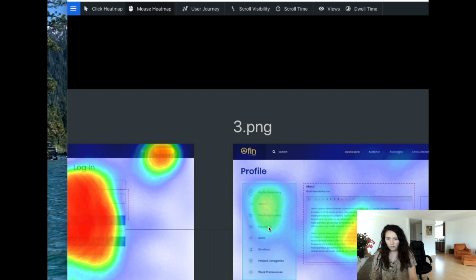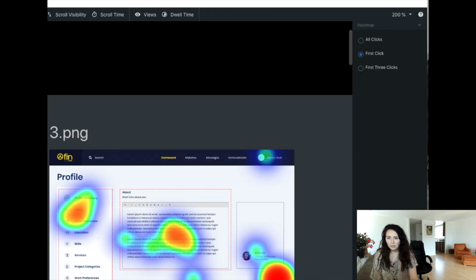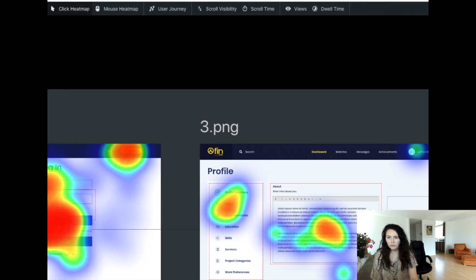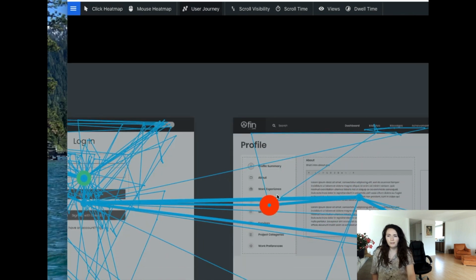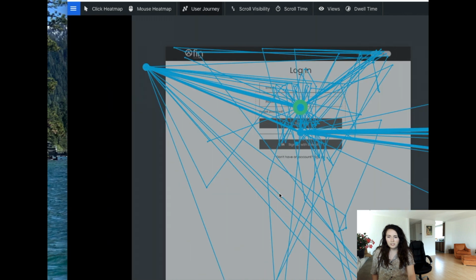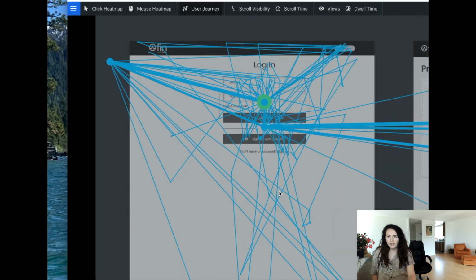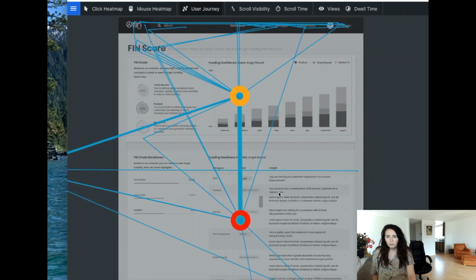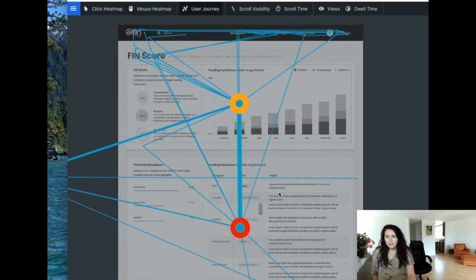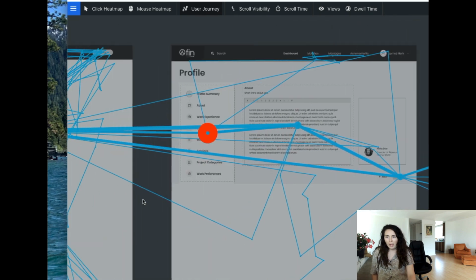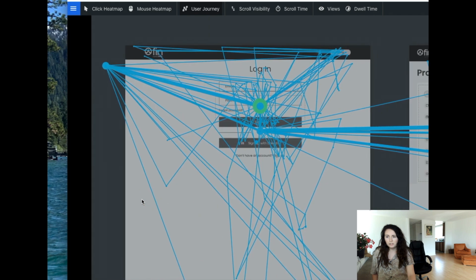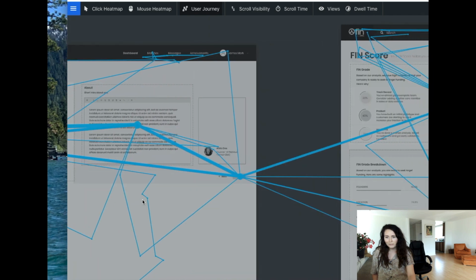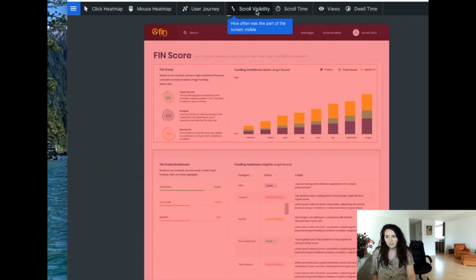So I can also decide if it's the first click, the first 3 clicks. So if I only want to see the very first click from the different users, I select there, and then the user journey. It looks really chaotic right now because it's 34 different people overlapping, but this is how users are moving between the screens. So you can almost see geometric shapes of activity on their mouses.